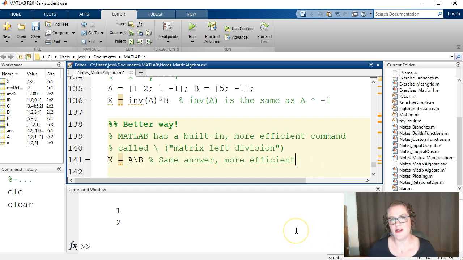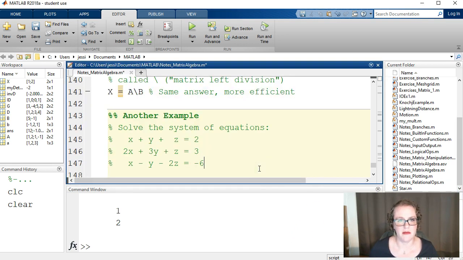So if you ever are doing one of these problems and you get like 0.0001 instead of 0, that's a sign that we're just rounding off a little bit wrong somewhere, and MATLAB would be better off using backslash, matrix left division instead. So let's do another example. Let's solve a system of equations with 3 variables. I just pasted this in. If you need to pause, that's fine.